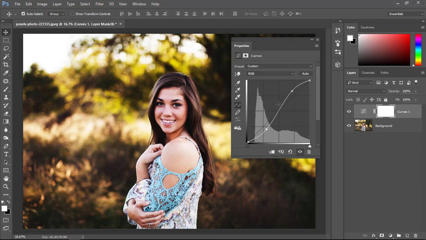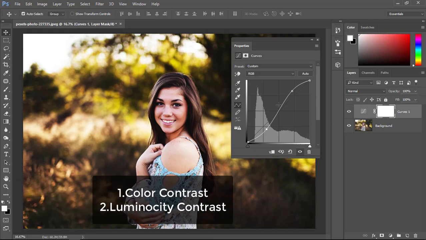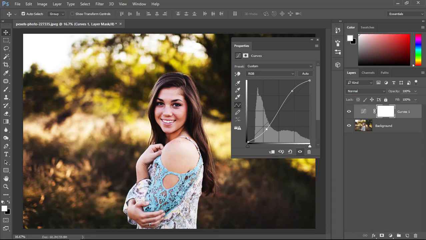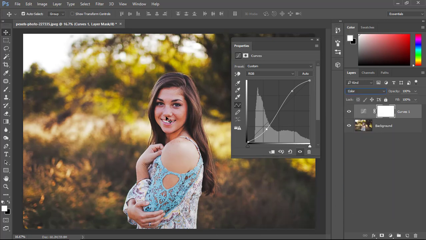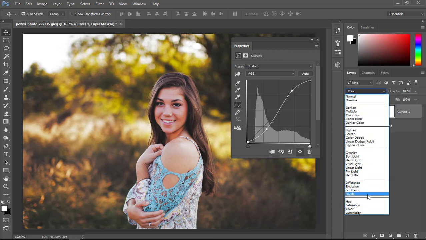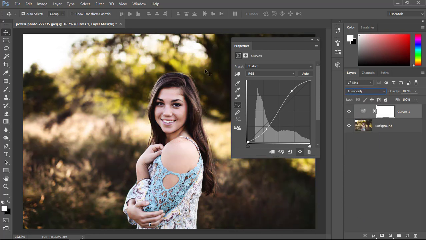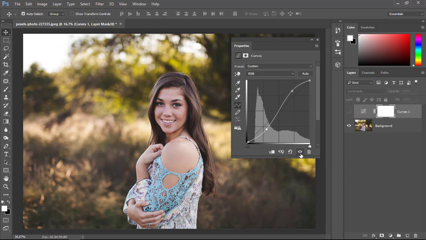There are two types of contrast: color contrast and luminosity contrast. If you want the contrast to be applied just for color, choose the Color blending mode from the blending options. Look, it is just applied for color, not affecting our brightness. Again, if you want to apply just luminosity contrast, and you don't want to affect the color, choose the Luminosity blending option. It just adds luminosity contrast to your image.